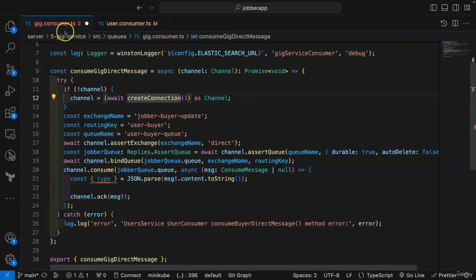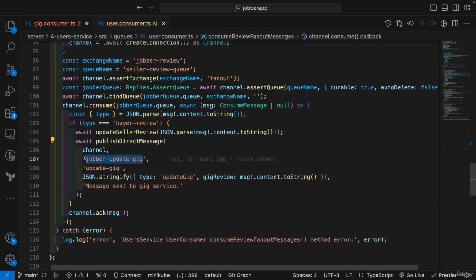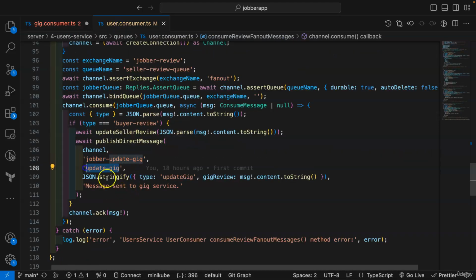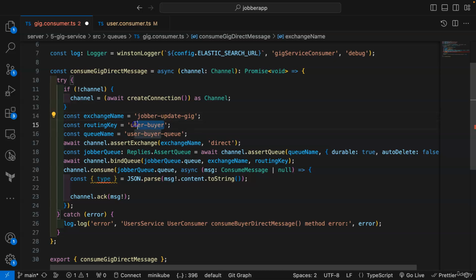So I'll go back to my gig consumer and change the exchange name here. It is going to be Jobber update gig, and then the routing key. For the queue name, I will just call this gig update queue. The exchange is going to be direct. We assert our queue, we bind the queue, and now let us consume the message.